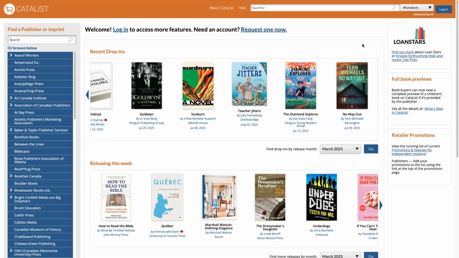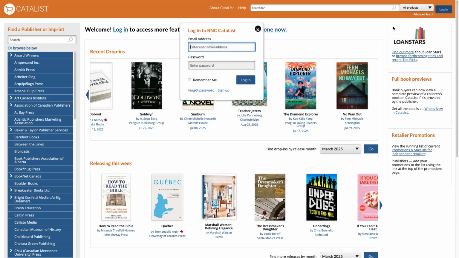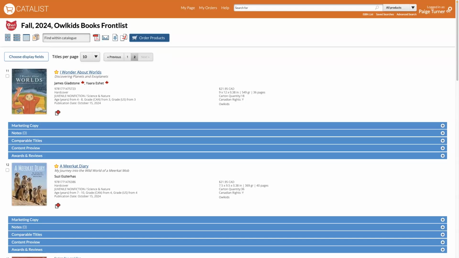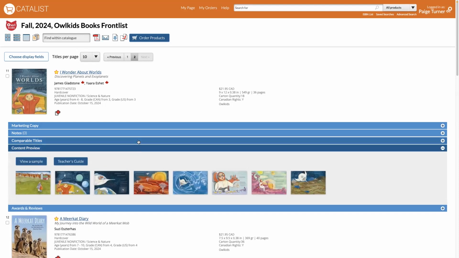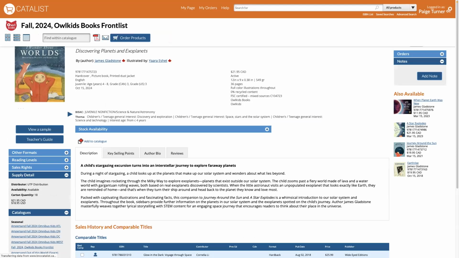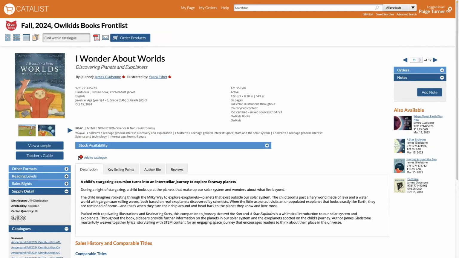Before we begin, let's take a look at where and how supplemental content appears in CataList. Start by logging into your CataList account at bnccatalyst.ca. You can find supplemental content for any catalog in Scroll View by expanding the Content Preview section. This content is also available on title detail pages. You'll find it just below the cover image in the form of buttons or an image gallery.